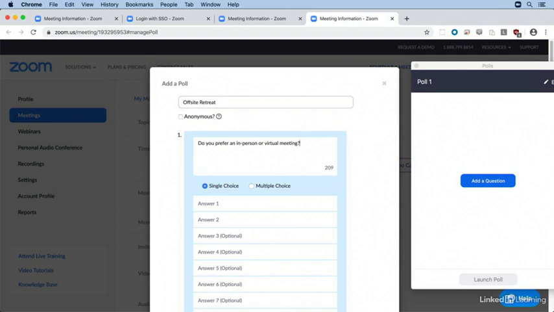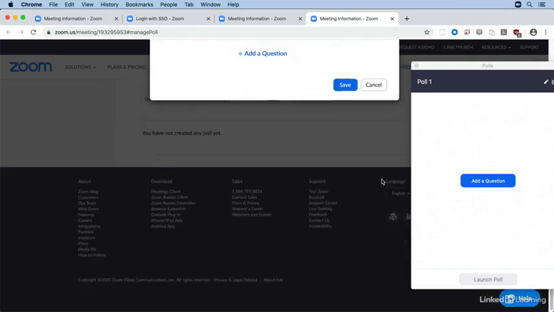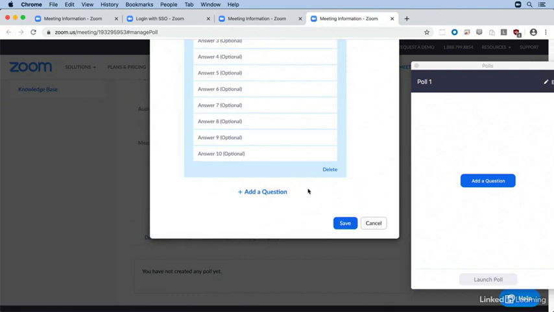So I'm asking, do you prefer an in-person or virtual meeting? Now, because this is an either-or question, I'll leave the single choice selected, and then I can enter the two options for the answers. I can scroll down, and if I have another question to ask, I can click Add a Question.